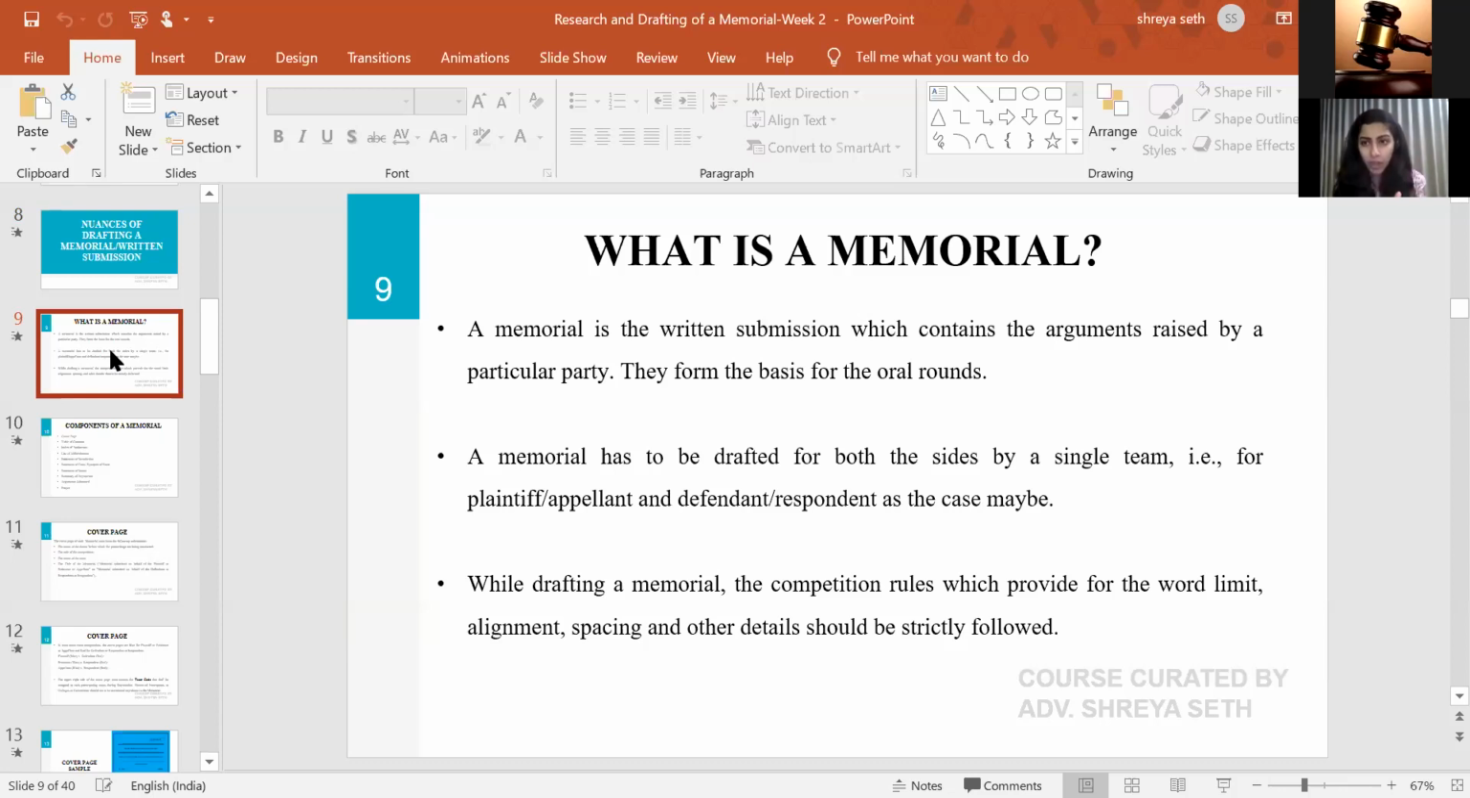As you may be aware, and for those who are not, memorials are always marked by the moot court organizers. Your memorials form 50% of the marks which you get in any moot court competition. Hence, it is very important for us to present the best memorial possible, and by best, I mean best in terms of the structure, the content, and the look of it. Hence, always focus on the competition rules before you start to draft your memorial.